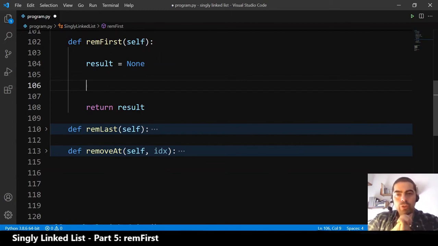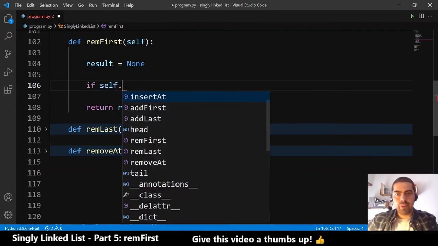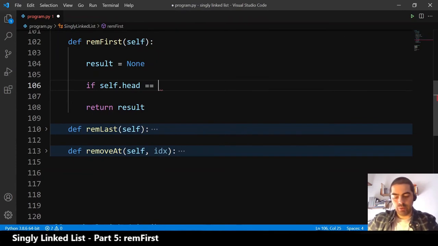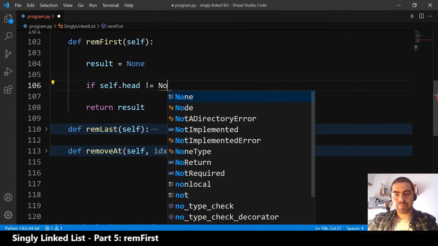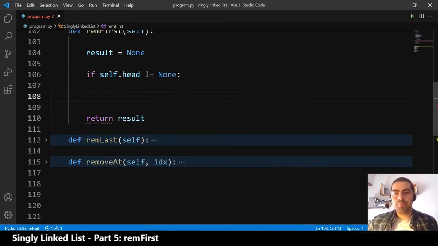So we just want to do something when the list has at least one element. So we check if self.add is not none, and then we want to remove something from the list.